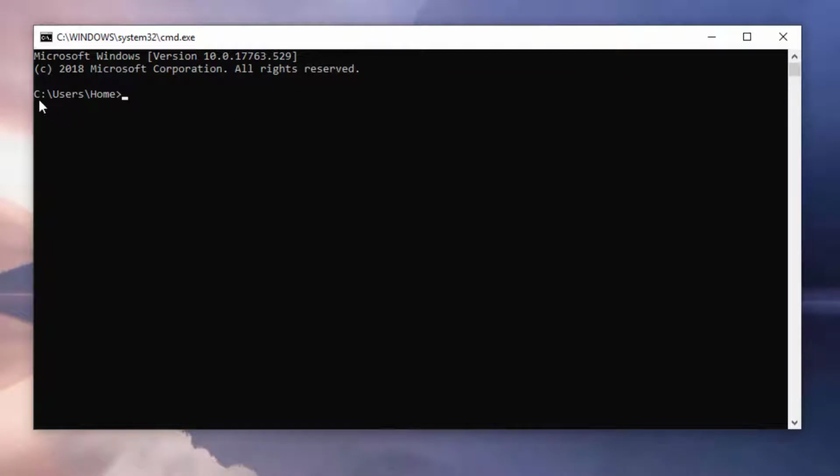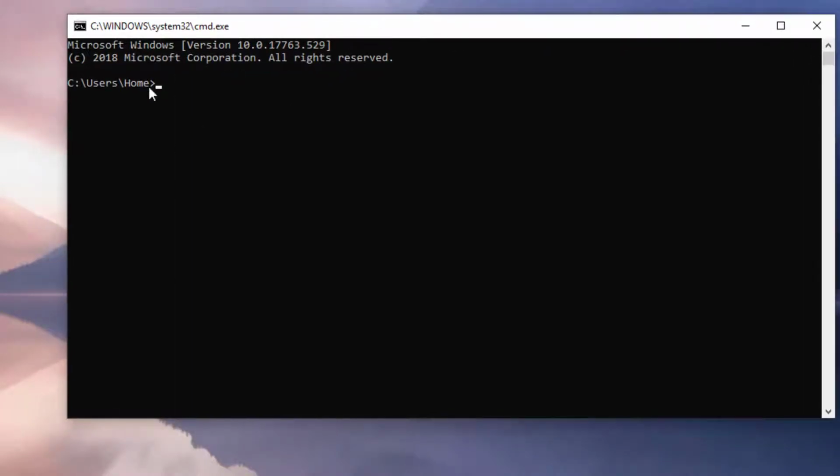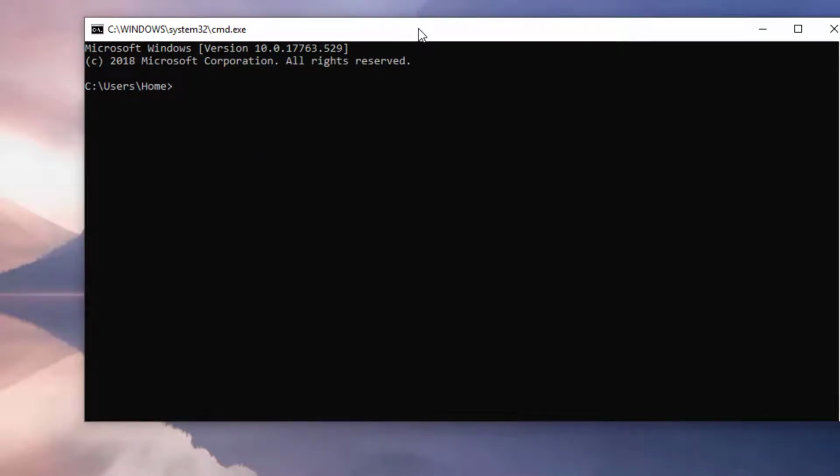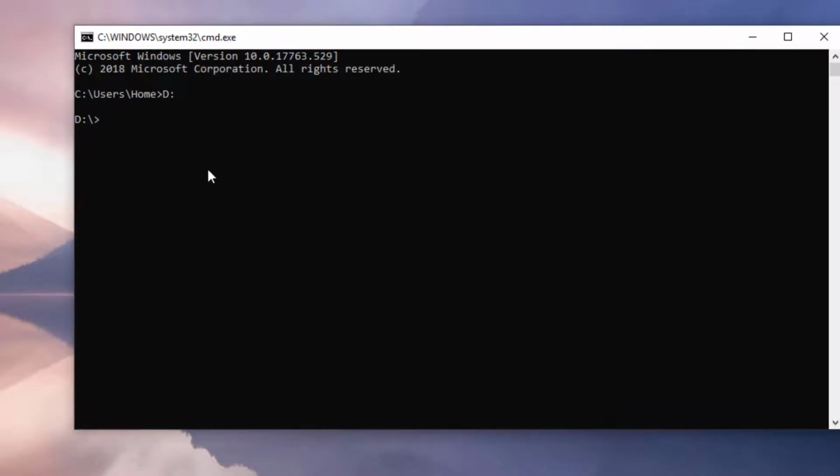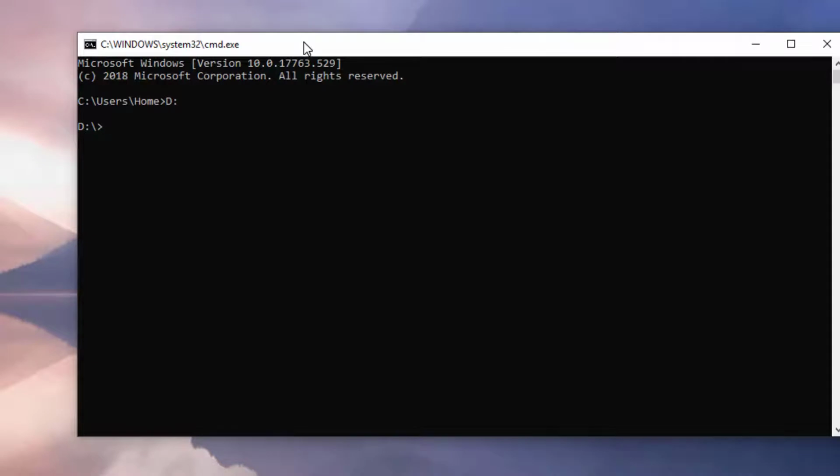So here you can see it's C drive right now. So I'll be creating a folder in the D drive. You can create in C drive too, but in this video I'll be creating a folder in the D drive. So what you need to do is press Shift and D. Again press Shift and colon, hit enter. Now it moved to D drive. So in the D drive I'll be creating that undeletable folder.